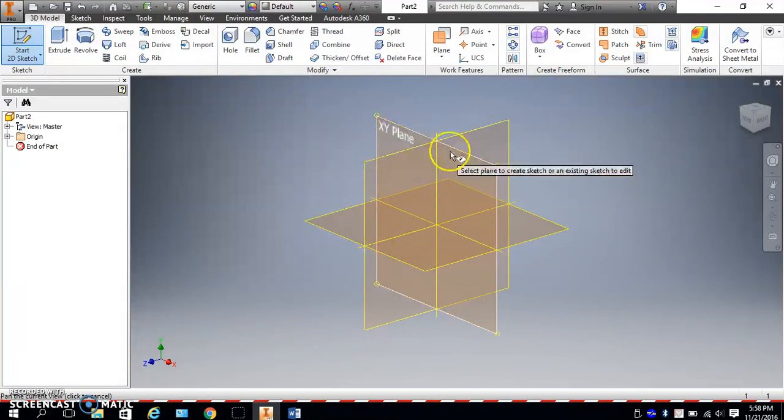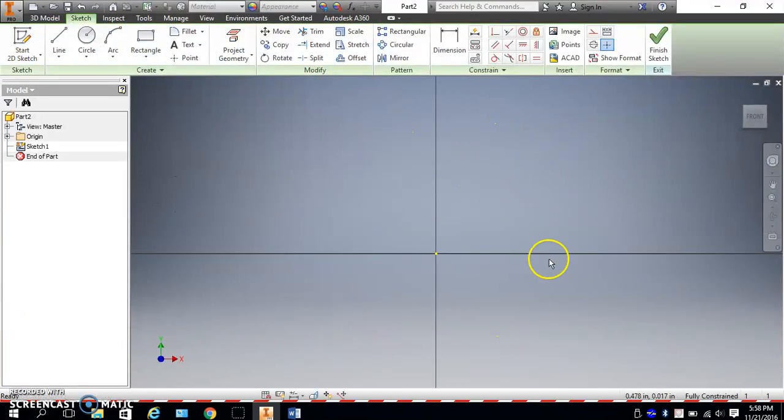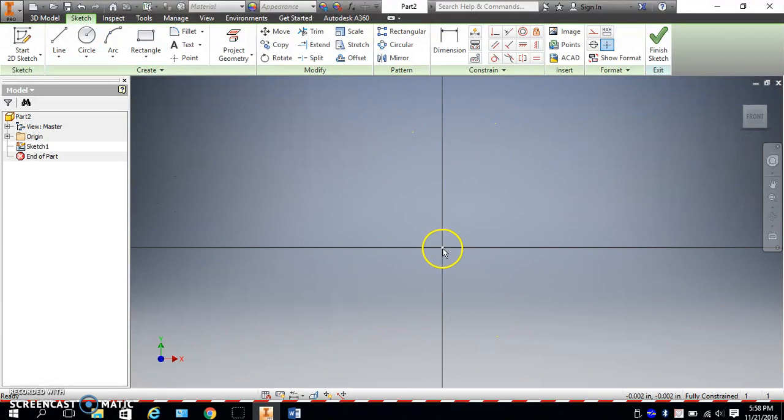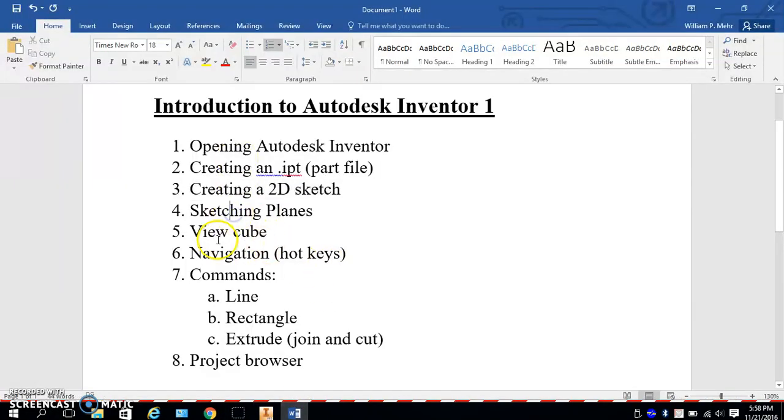Okay, so imagine each one of these is a sheet of paper that you're going to draw on. So I'm just going to click the XY just for now. Right, you notice that I have this big crosshair in the middle of the screen. That's called the origin. We want to stick to that as best we can. Okay, first thing we're going to go through, really simple. Oh, actually, let's double check the agenda. Right, sketching planes. Oh, excuse me, we've got to go through the view cube first.